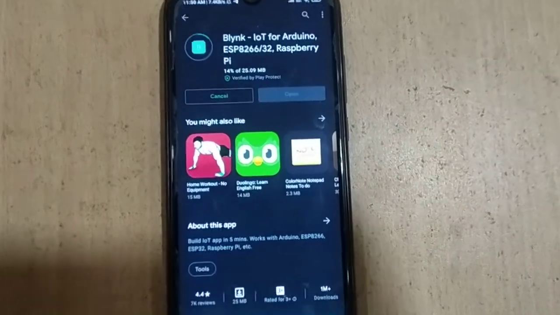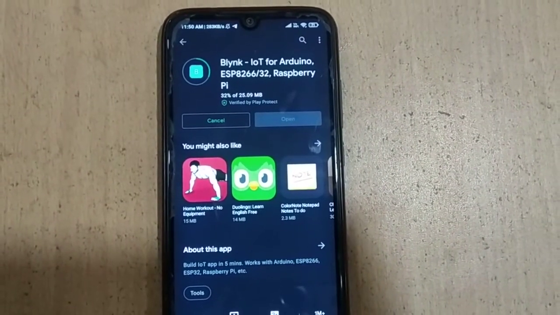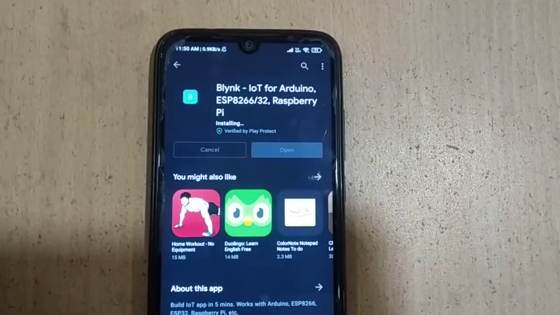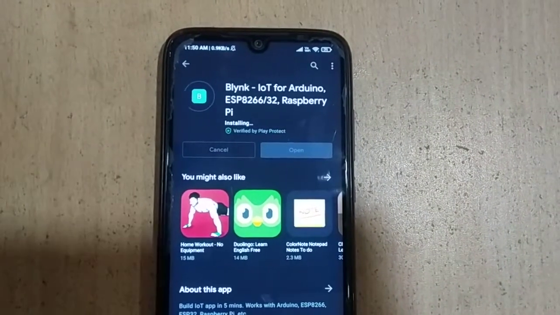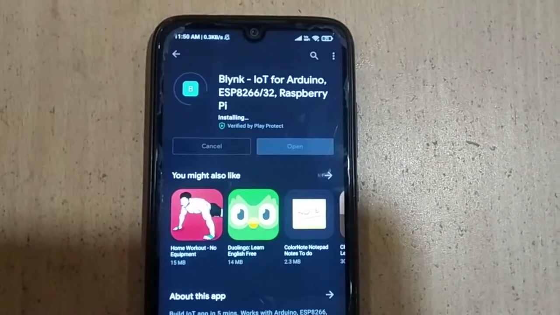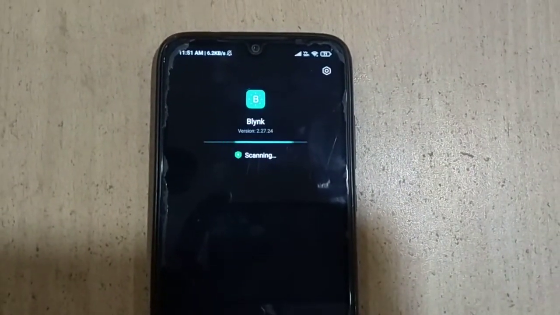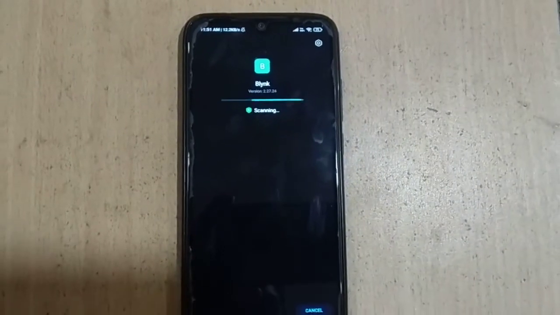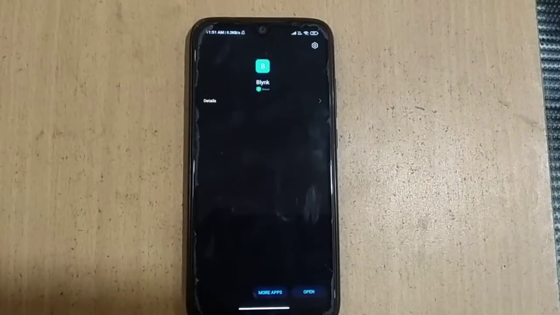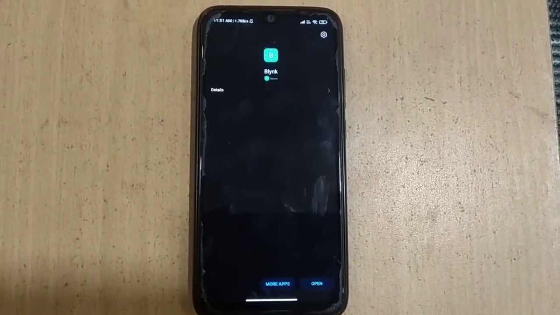As you can see here, the app has started installing now. The app has downloaded and starts installing. When it is installed, you have to sign up for this app. Now the app has been installed. Just click on open.